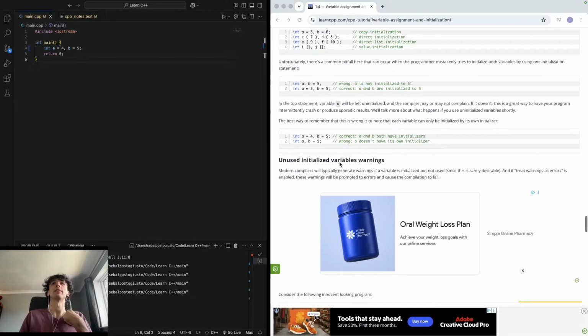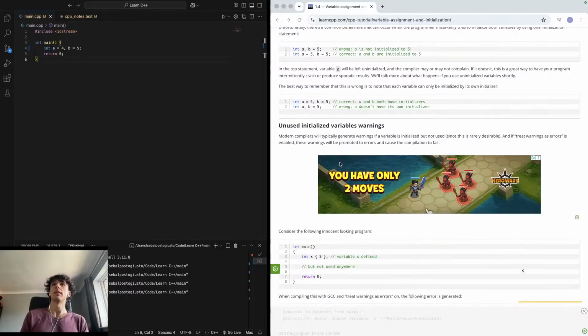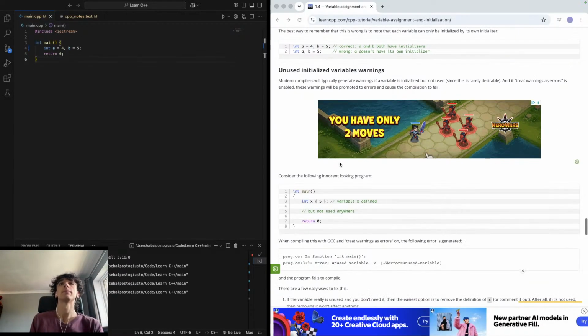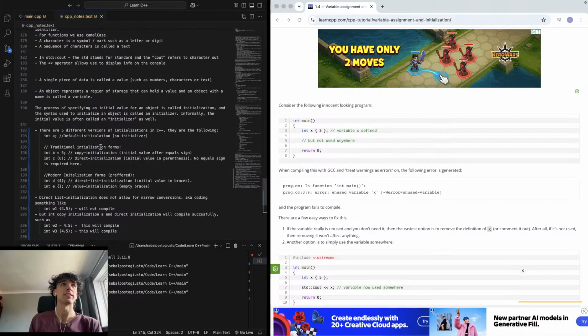Unused initialized variable warnings. Modern compilers will typically generate warnings if the variable is initialized but not used, since this is really desirable. And if treating warnings as errors is enabled, these warnings will be promoted. Okay, so if we initialize with the, that is the direct list initializer, right?